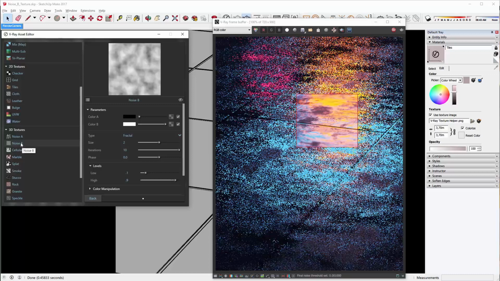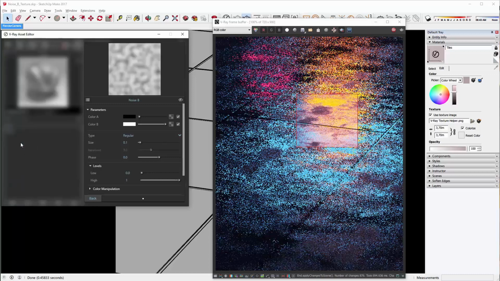And if I select it, it's going to reset all of the settings. And this is the basic noise that you might find in, let's say, Maya or Max. We have options for color. We have different types of noise: regular, fractal, turbulence. In this case, we're going to use fractal. We have size. We have iterations, which control the detail of the noise. If I increase the size, you can see how that changes. We also have levels, low and high, which will control the contrast of the noise.